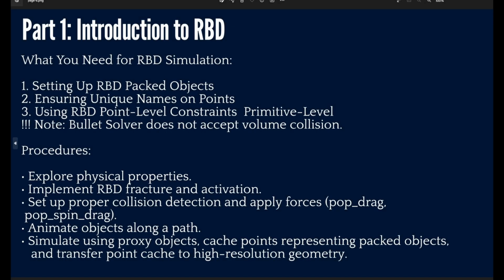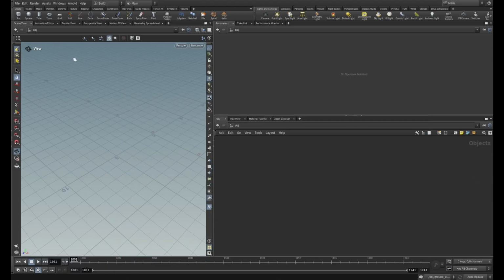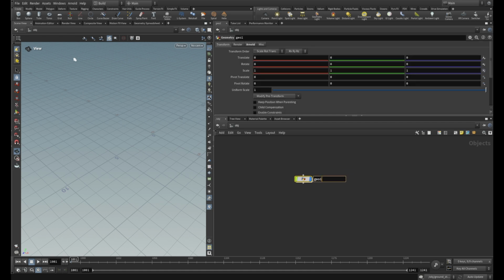To better memorize these points and this node, let's build our RBD structure, and then we'll go back and explore these physical attributes. Look at our instruction. We need to set up an RBD packed object. We have to have our geometry first. Let's create a geometry container. I just rename it to tutorial.